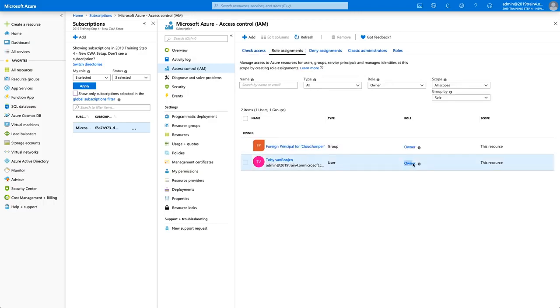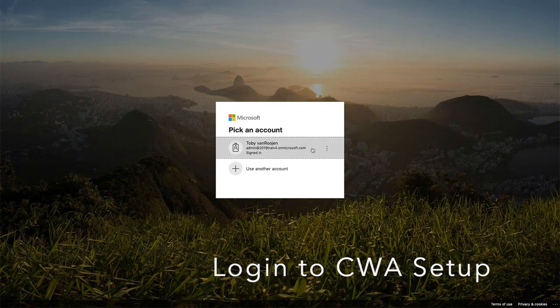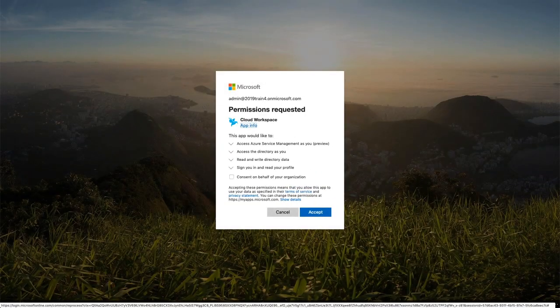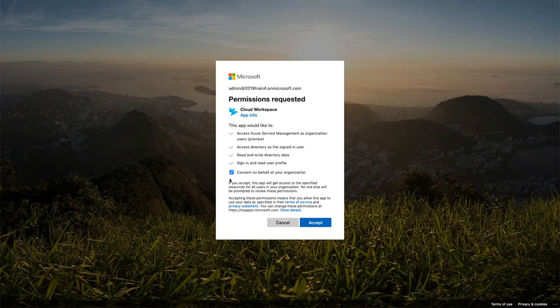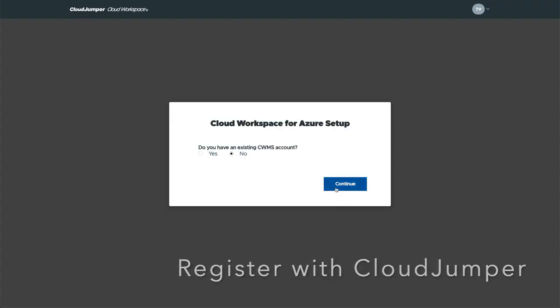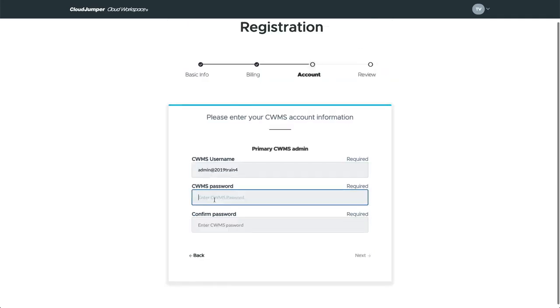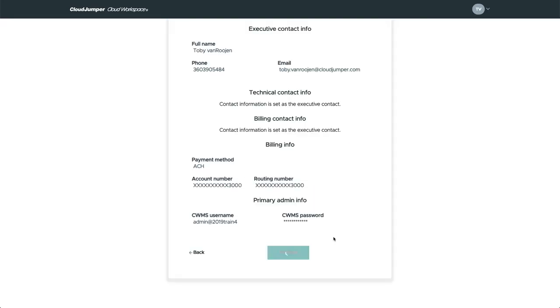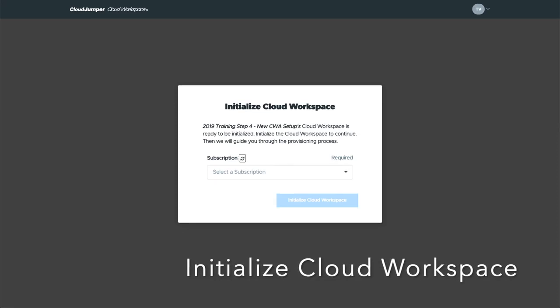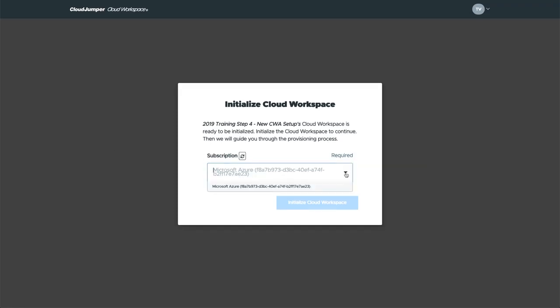Once those rights have been confirmed, we're going to leave the Azure portal and log into the CWA Setup wizard using those same credentials. If this is your first CWA Setup deployment, you won't have a CWMS account yet, so register here and you can get one for free. Next, you'll initialize the Cloud Workspace, which adds CloudJumper's service principal to that Azure tenant and allows the rest of the deployment.